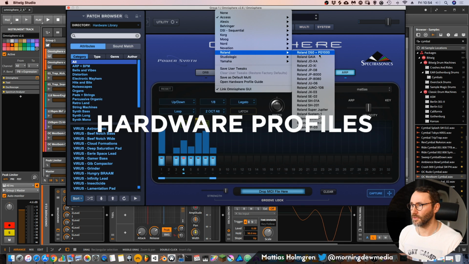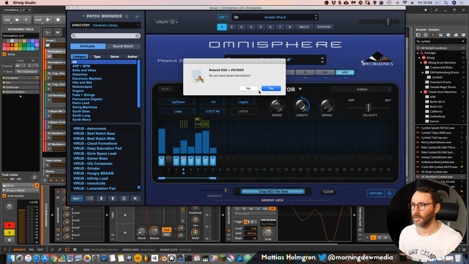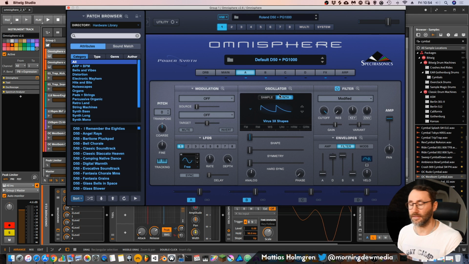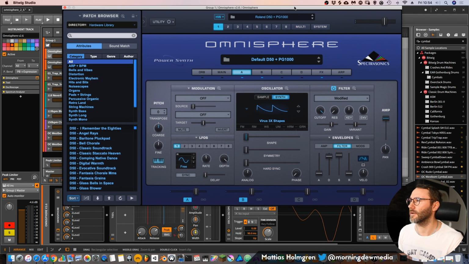Okay, so let's have a listen to one of these new hardware modules. So we can select Roland D50. We don't want setup instructions. So the good thing about these hardware integrated setups is that even though we don't have the actual hardware units, we can access these wavetables from these synthesizers and listen to them even though we don't have the hardware.